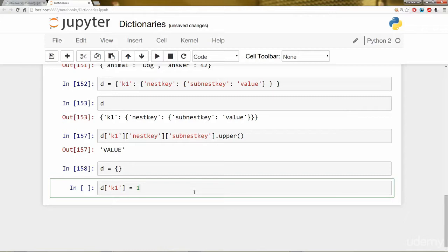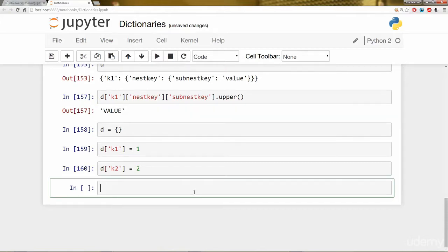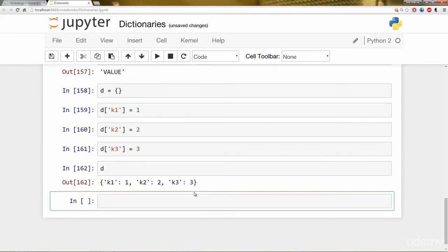is equal to 1. I'll say D of key 2, so K2 is equal to 2. And then I'll make one more key, and I'll have its associated value be 3. And now if I check out what my D, that dictionary, is equal to, it's equal to K1 of 1, K2 2, K3 3. Great. So now I have my full mapping, where I have 3 keys, K1, K2, K3, and then 3 values associated with each of those keys, 1, 2, and 3, respectively.